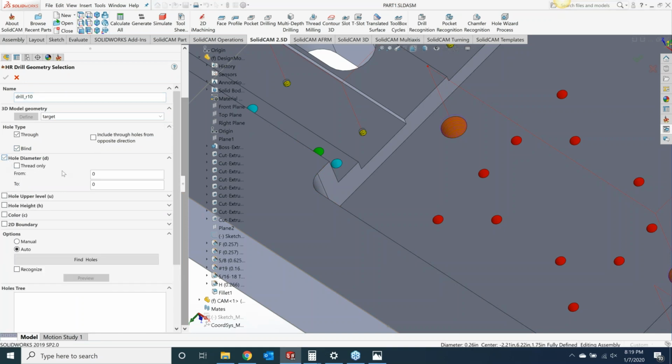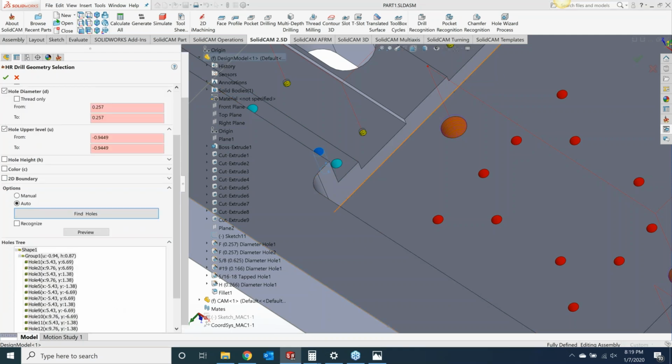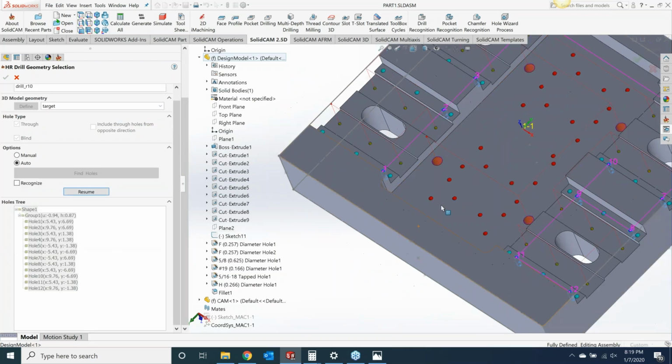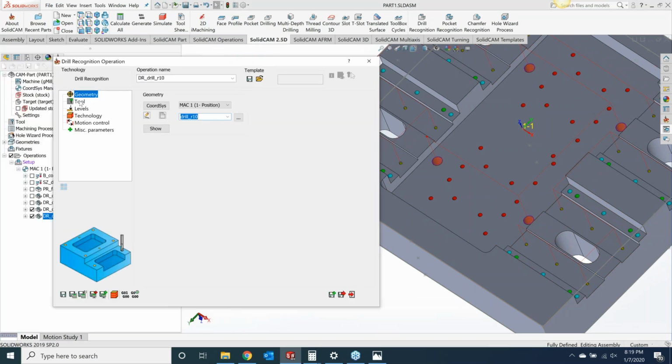So what we can do is draw recognition again, and we can do it by hole diameter. Grab that, as well as from our upper level. So anything that is on that level, it will automatically find our holes. If we go ahead and do our preview, we can see that it's grabbing just those holes on that level. Like I said, you guys can filter out whatever you would like in here to grab the holes that you're looking for. We'll hit the green check mark here.